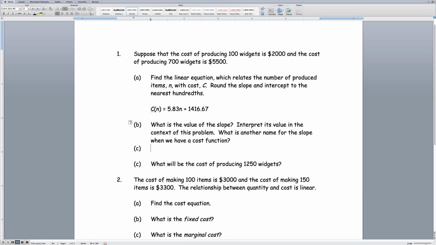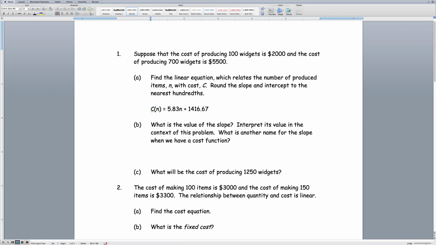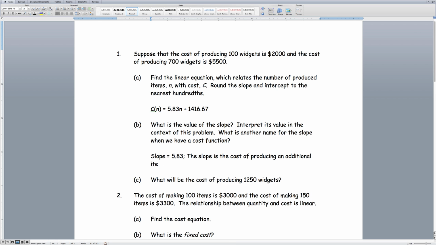Part B, what's the value of the slope? Well, the value of the slope is 5.83. And the interpretation of the slope is the cost of producing an additional item. So in this case, a widget. And another name for the slope in the cost function is marginal cost.